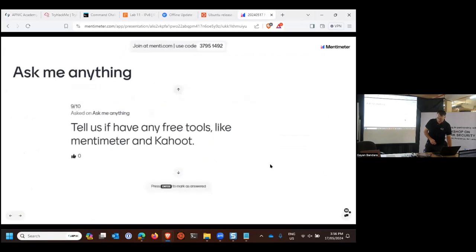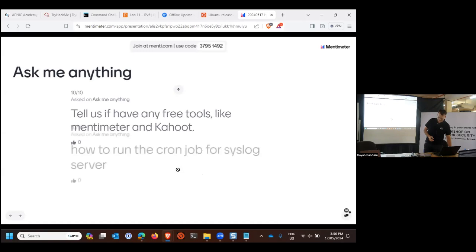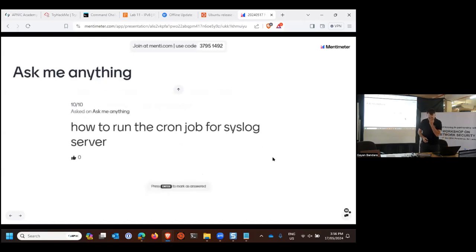Tell us if you have any free tools like Mentimeter and Kahoot. There are free tools there. I've been talking about free and open source tools all week, depending on what you're after. I'm not too sure, but yes, I'll tell you as best as I can.